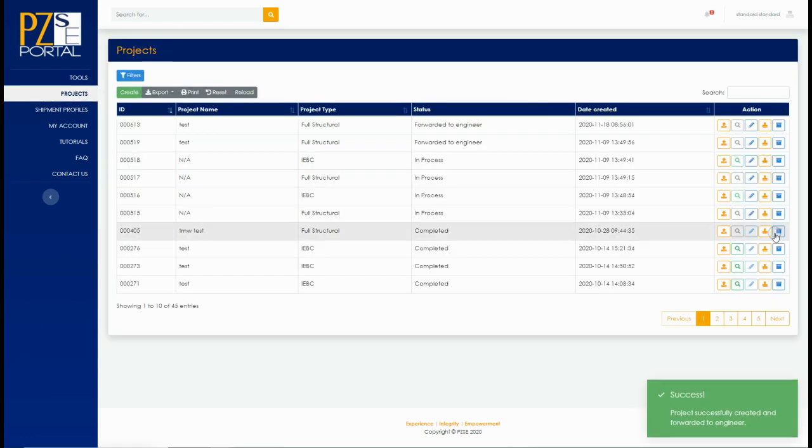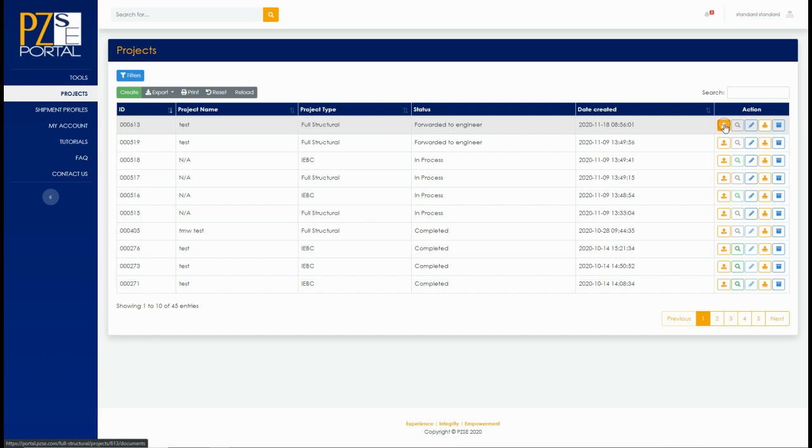On the bottom right, you will see a text box pop up that notifies you that your project has been forwarded to our engineers. One item to note: if you submit your projects before 2 p.m. Pacific Standard Time, your project will be completed and returned same day. Projects submitted after 2 p.m. will be entered into our 24-hour queue and completed as soon as possible.